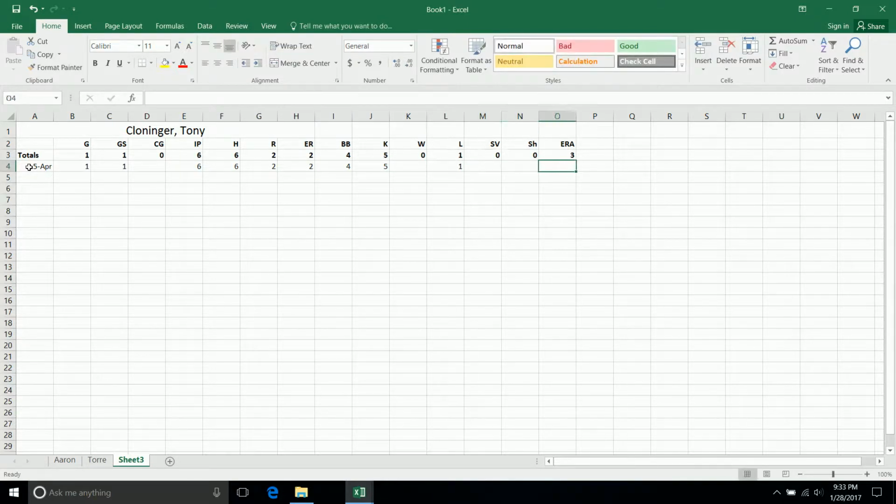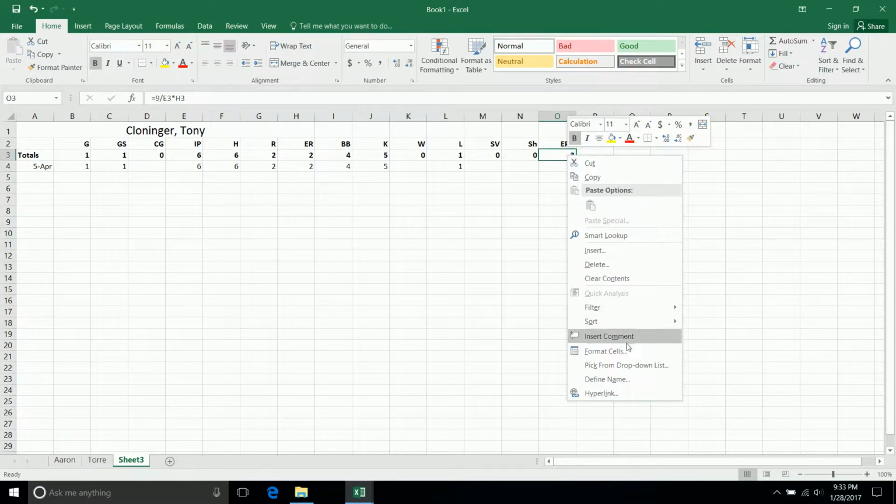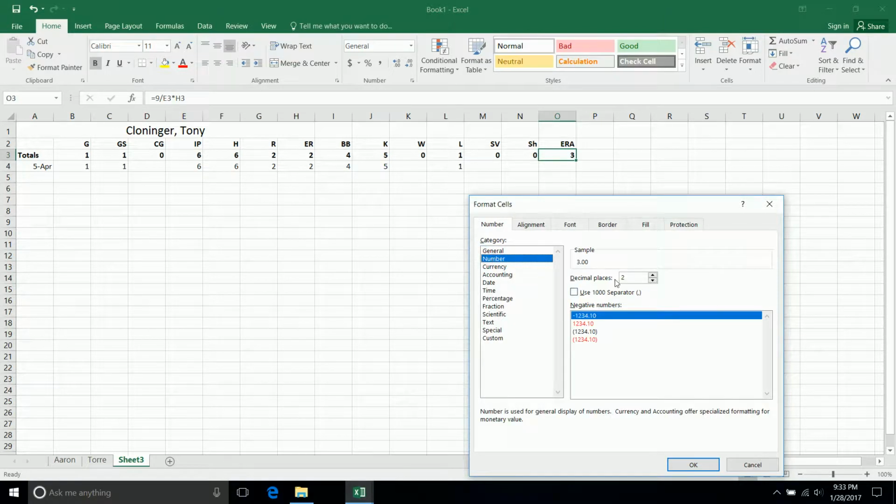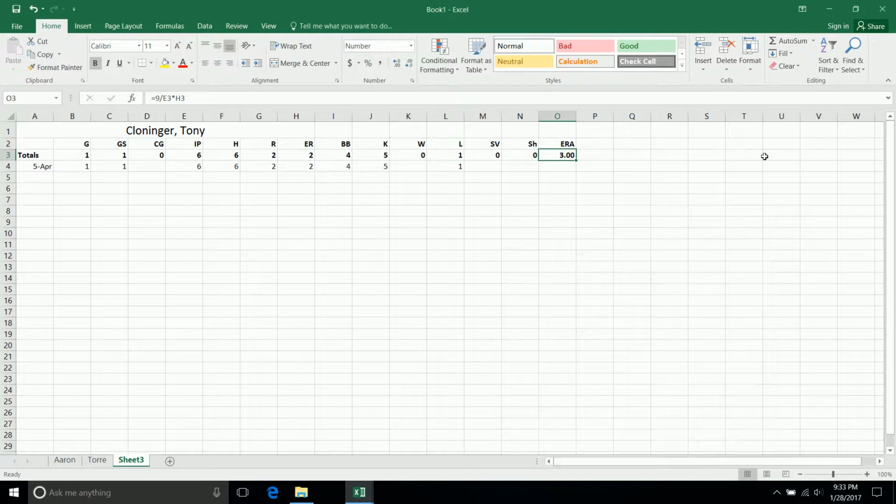Now you'll notice that ERA shows up as 3 instead of 3.0. Again, like the averages, we can right click and format cells. It's a number. We see it as 2 decimal places, and that's the default. So we'll just accept the default, and there we go.